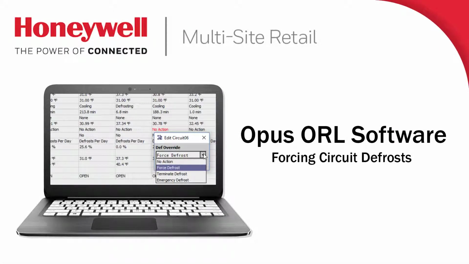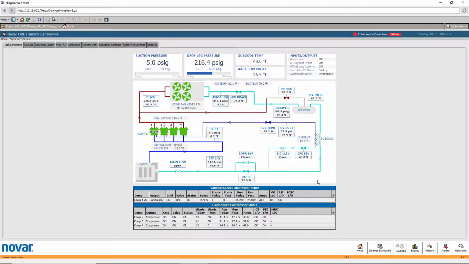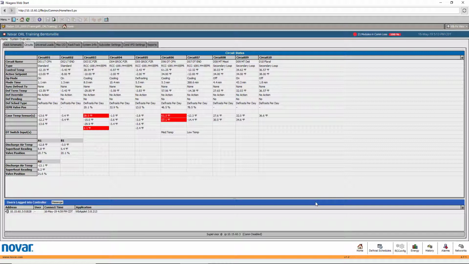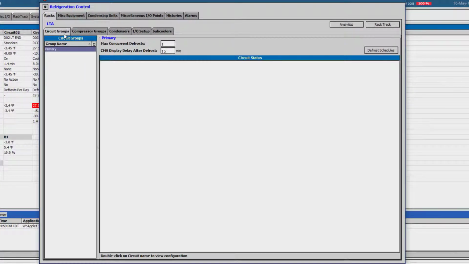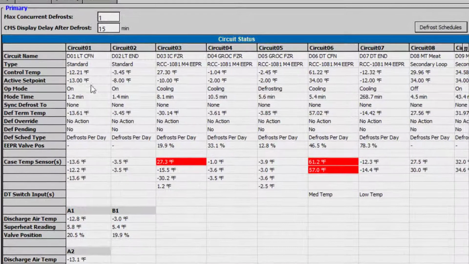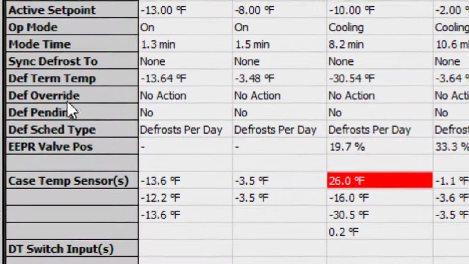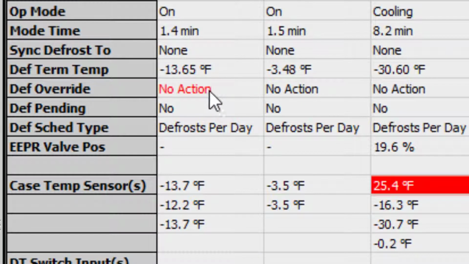In this video, we will review how to force a circuit defrost in ORL. To force a defrost, navigate to either the Circuit System Overview tab or RC Config Circuit Group tab. On either of these pages, find the column of the circuit you wish to affect and find its row for the defrost override selection. You can quickly identify this point by its default display of No Action.